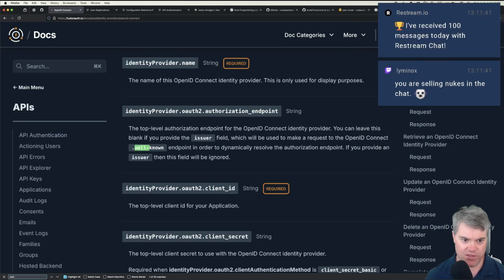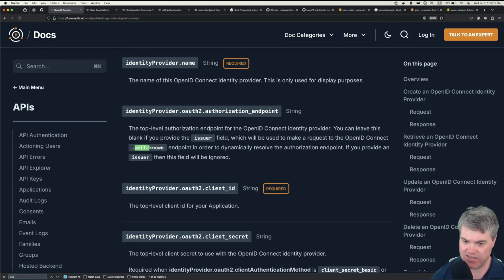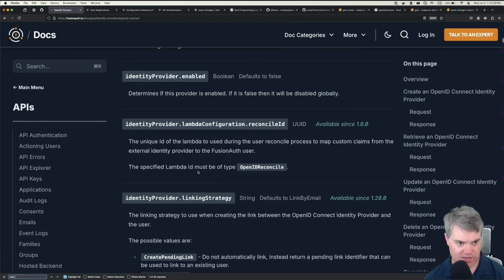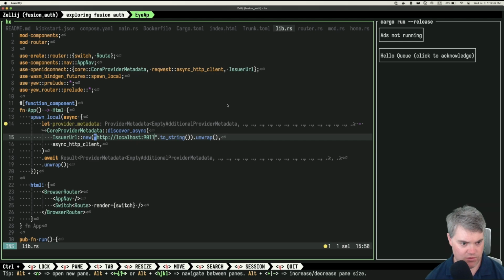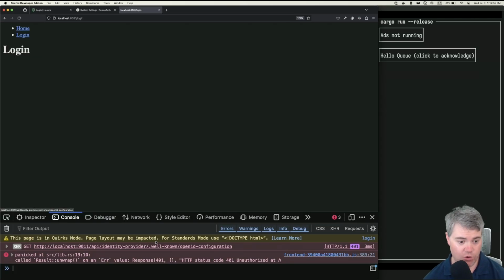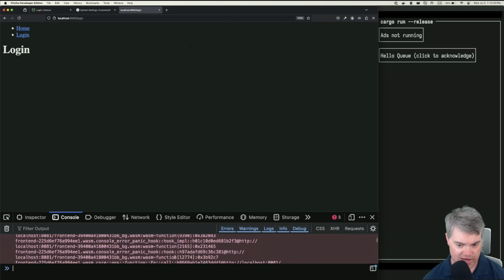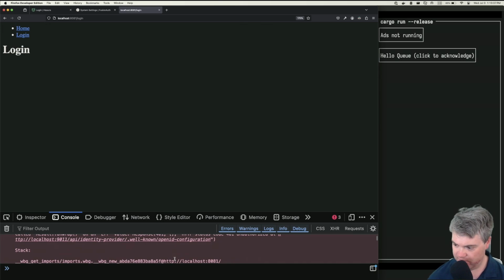The top level authorization endpoint for the OpenID Connect identity provider. You can leave this blank if you provide the issuer field, which will be used to make a request to the OpenID Connect well-known endpoint in order to dynamically resolve the authorization endpoint. If you provide an issuer, then this field will be ignored. Wait. Where is this API identity provider? So if I update you to go here, we got a 401 unauthorized. Okay, so that's sort of moving forward a little bit.